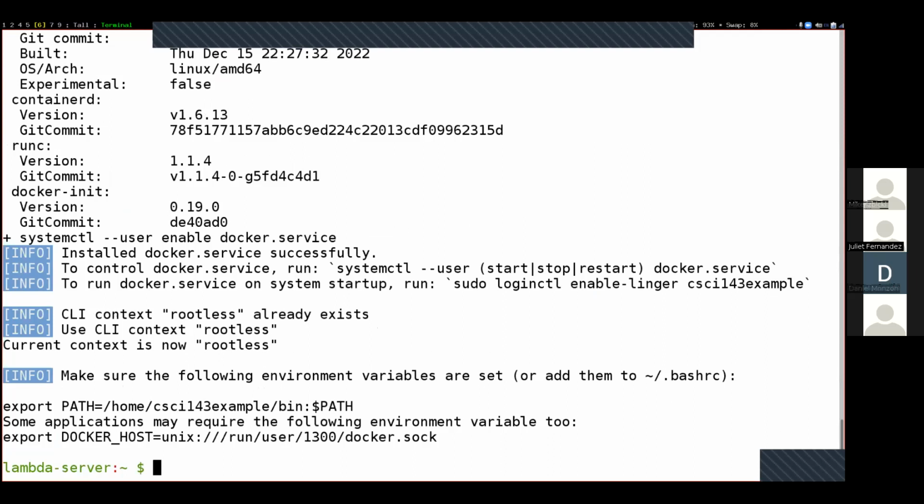Yes, question? Do we have to connect it to the Lambda server? Question is, do you have to be connected to the Lambda server to do this? And the answer is that this command will run on your own computer, and you'll install Docker on your own computer. But you will need to have Docker installed on the Lambda server eventually in this class. So I recommend going through these steps right now on the Lambda server and installing it.